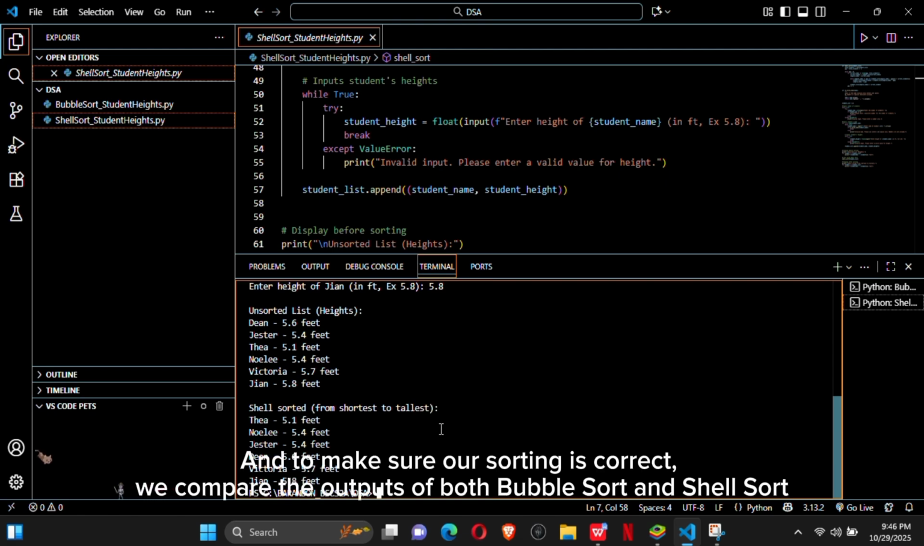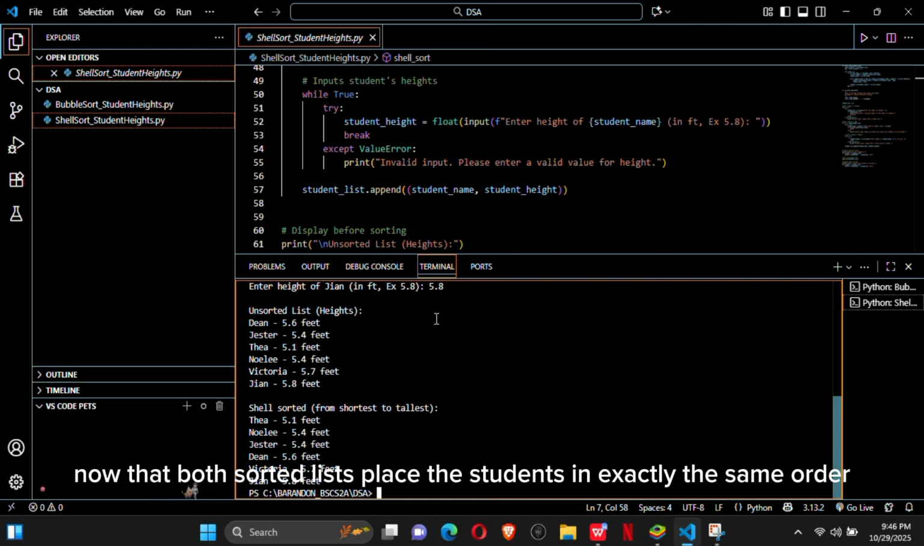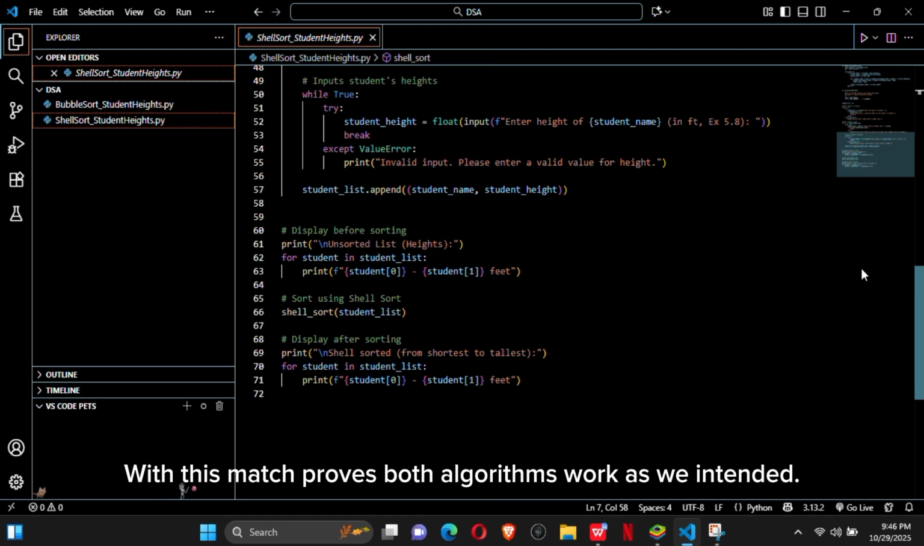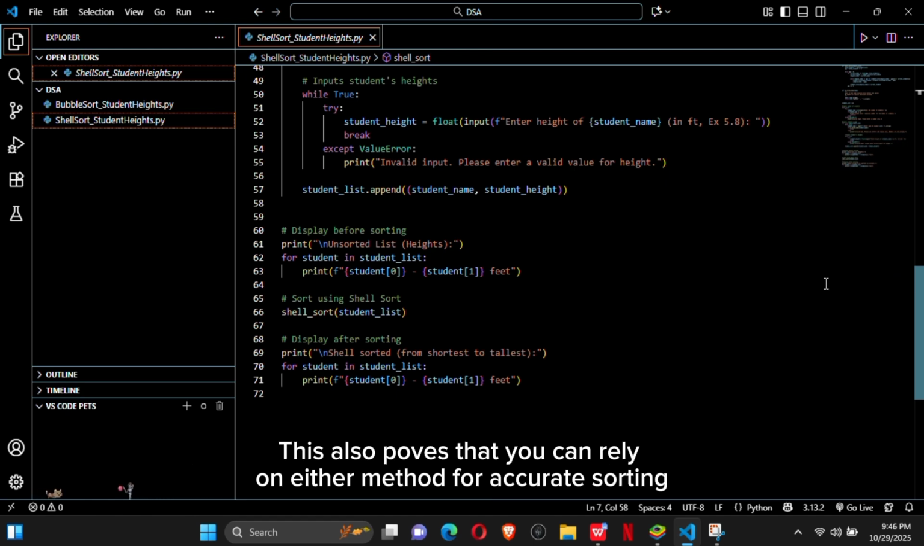And to make sure our sorting is correct, we compare the outputs of both bubble sort and shell sort. If you remember the output of the bubble sort, it's exactly the same as in the shell sort. Both sorted lists place the students in exactly the same order. This match proves both algorithms work as we intended. This also proves that you can rely on either method for accurate sorting.